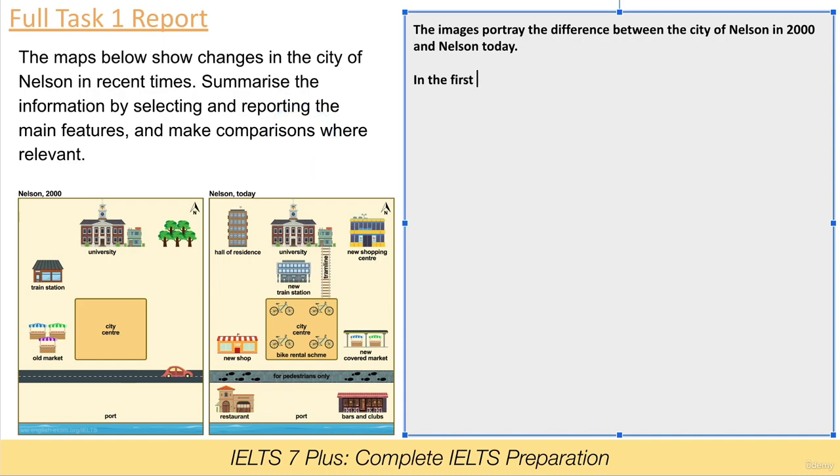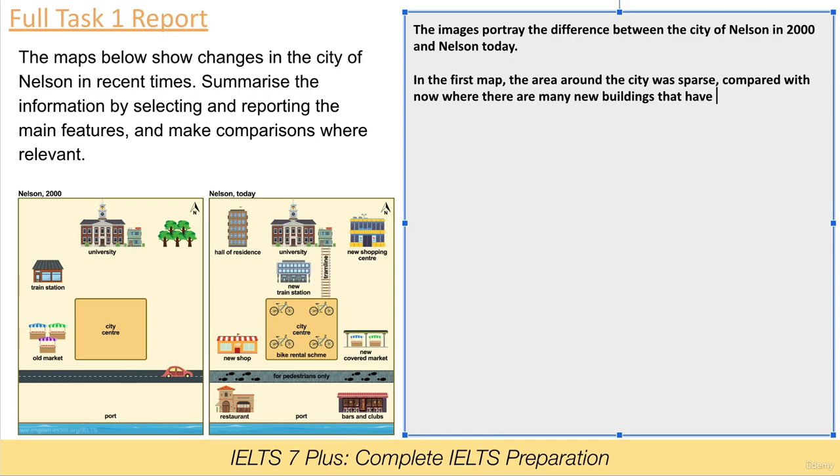In the first map, the area around the city was fairly sparse compared with now, where there are many new buildings that have been constructed. So we're just with maps for our overview.